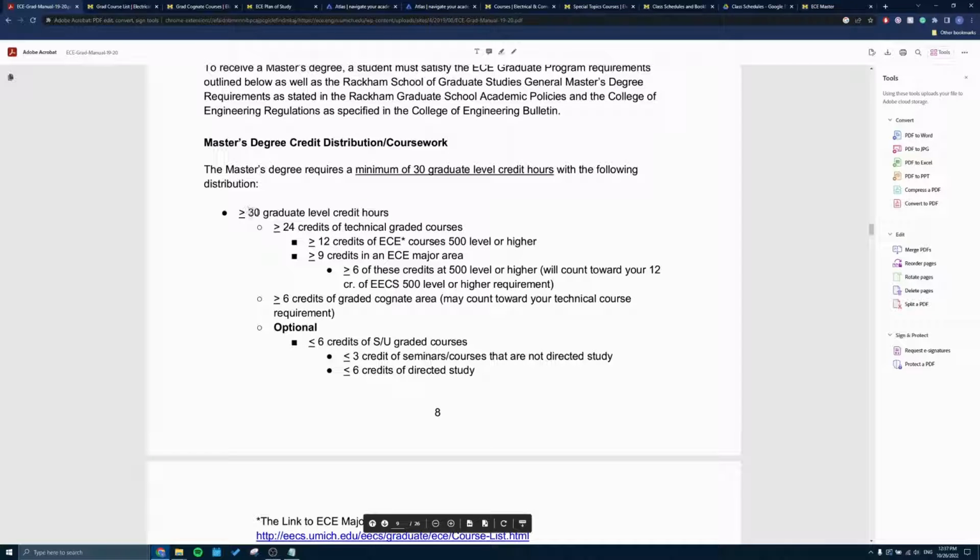And the overall requirement is that you take 30 graduate level credit hours, and then what this diagram shows is you need at least 24 hours of those credit hours to be technical graded courses, and you need at least 6 of them to be Cognate area courses. So let's first explore what this 24 chunk bit is, and then we'll get to Cognate.